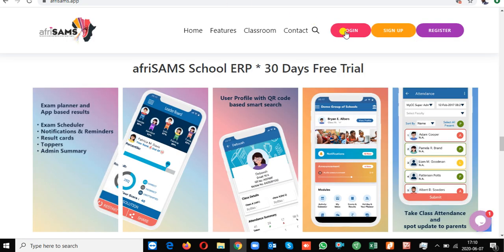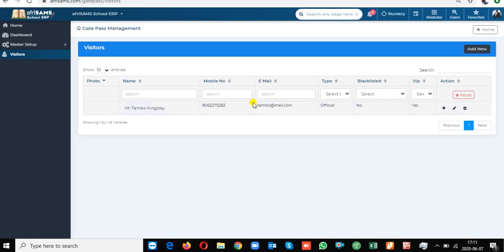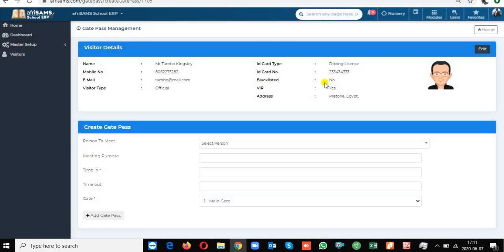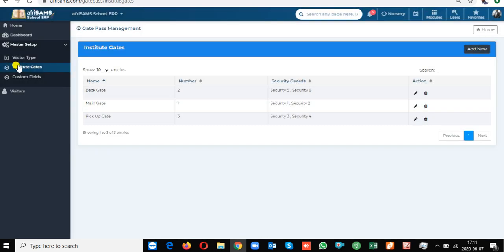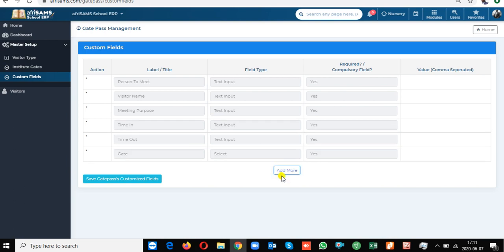So this is the list of the visitors. As many visitors as you have records of are here, and of course you can create the gate pass for a visitor if you have not created one before. So that is the basics. You go to master setup, set your visitor types first, set your institute gates first, and next set your custom fields.